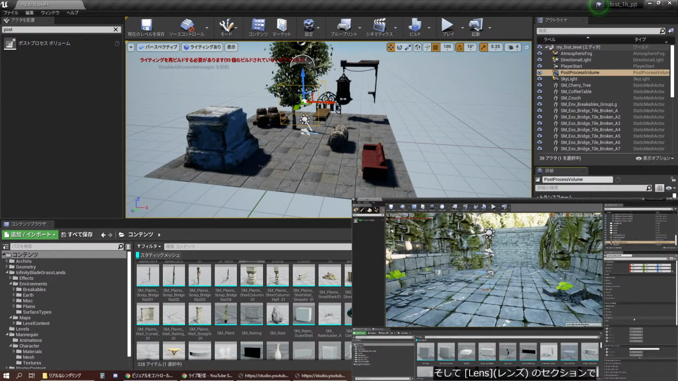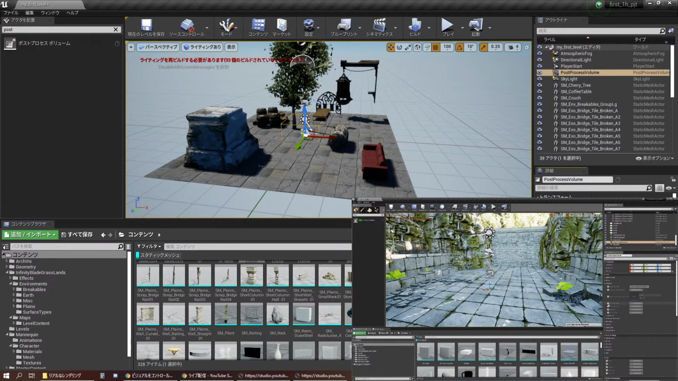Next, let's slide on down to the lens section and look for the exposure min and max. Let's set them both to 1. This will force adaptive exposure to be locked at the default exposure.